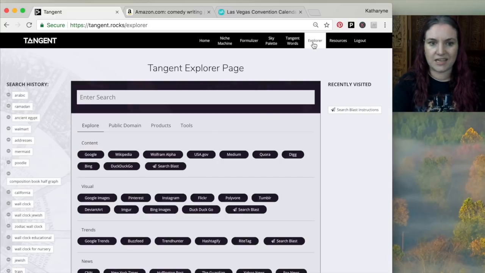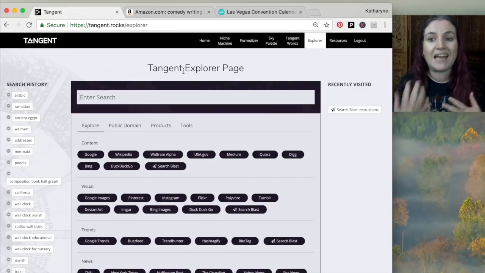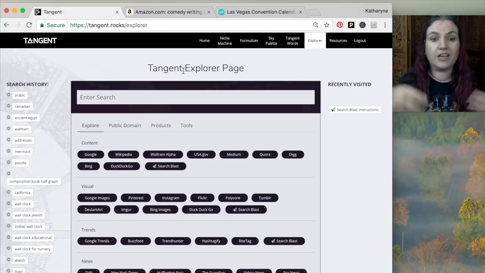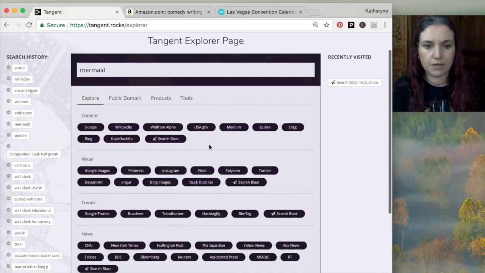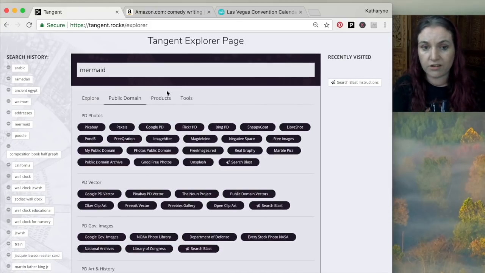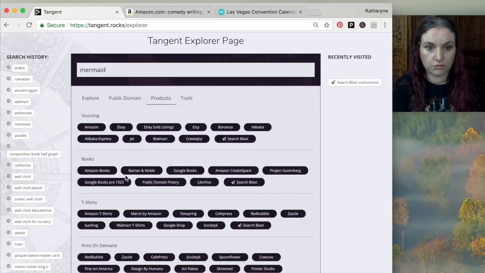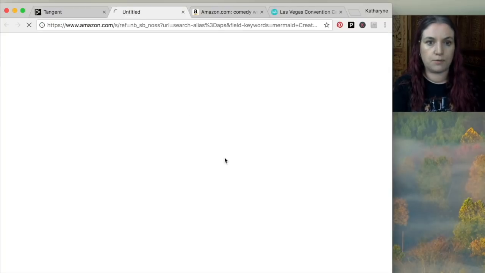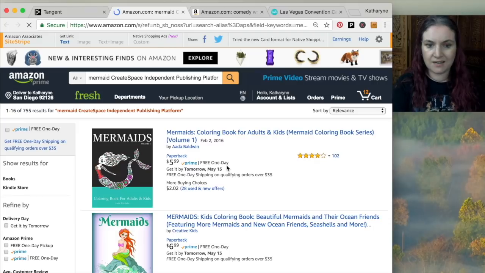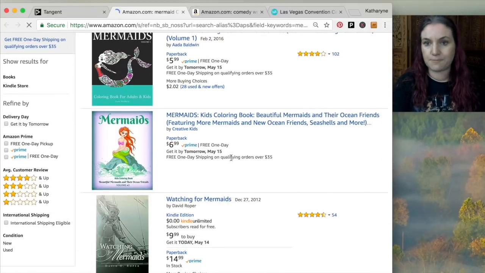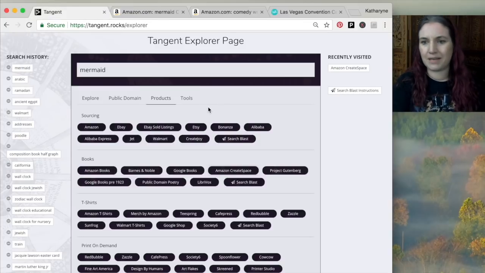And of course you can use the Explorer, and the Tangent Explorer is awesome for just getting ideas and following them through. Almost anything you do in Tangent, you can click on it to find out more about it. Like Mermaid, for example. I was looking at Mermaid. I can go to Mermaid. I can look for public domain artwork on this. I can go and look for CreateSpace books and see what else people are doing about mermaids. So I can see all the books on CreateSpace that were made about mermaids. And it has a million other tools as well.